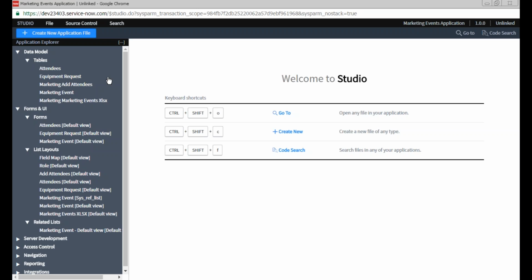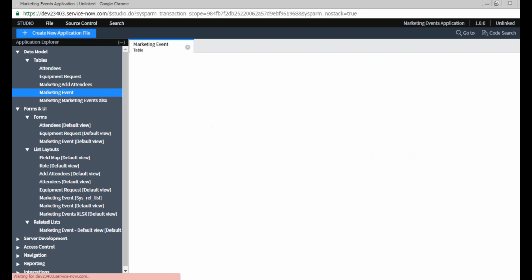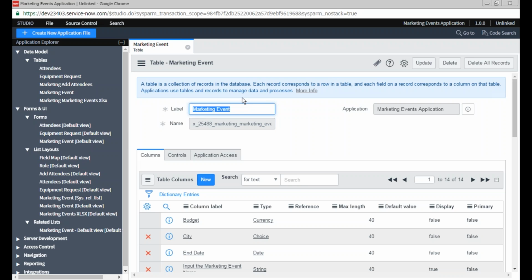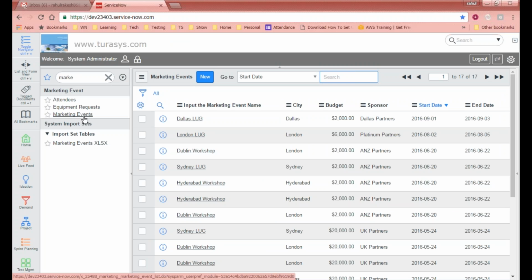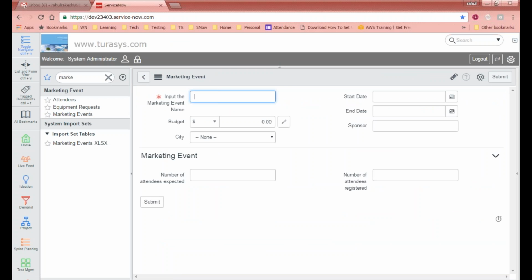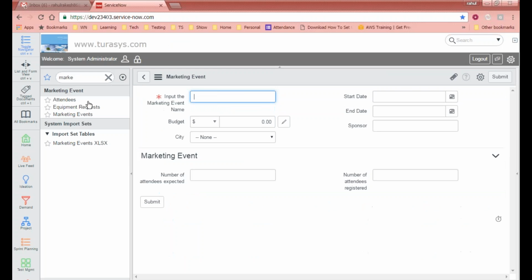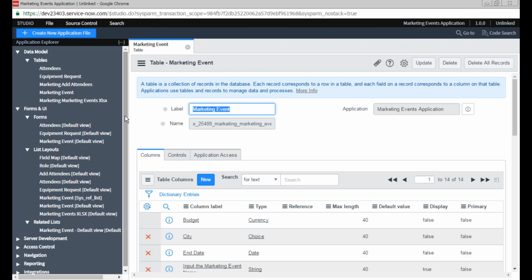You will have to explain the question one more time. Okay. Let's say marketing event is one table, and for that we have created a module where the user can enter the marketing events data in that form. Now this particular form, and there are also forms under Form and UI. What is the basic difference between these?